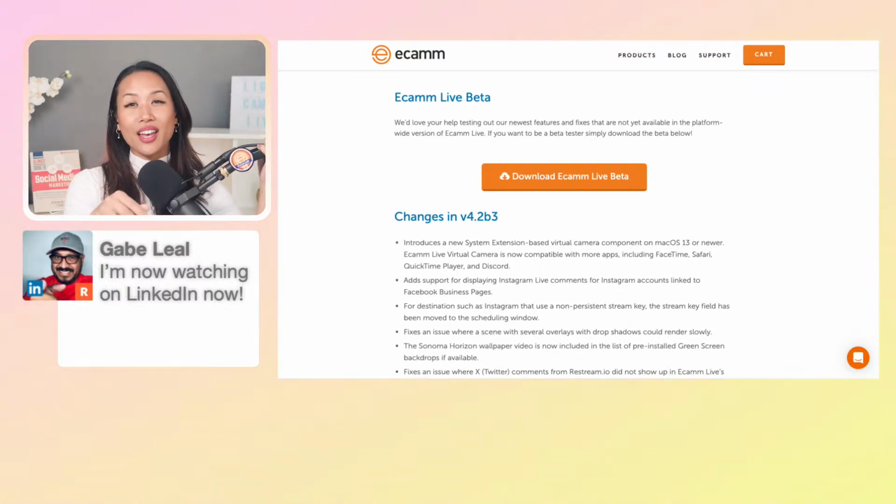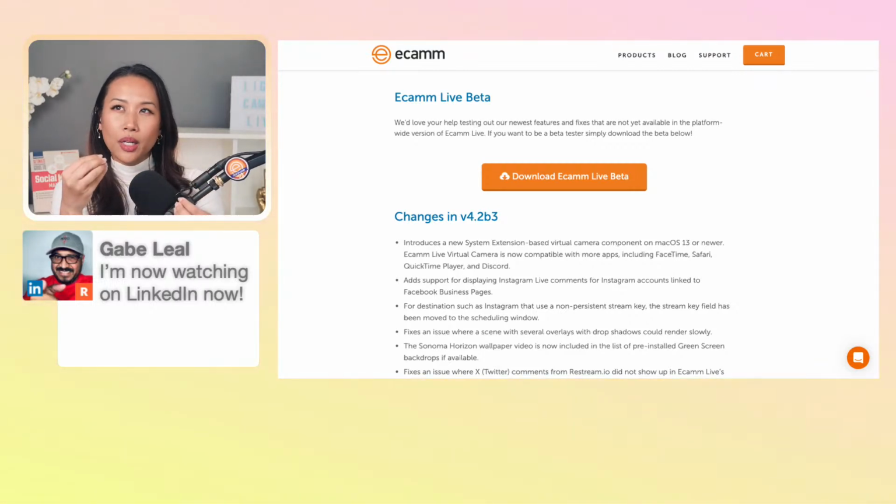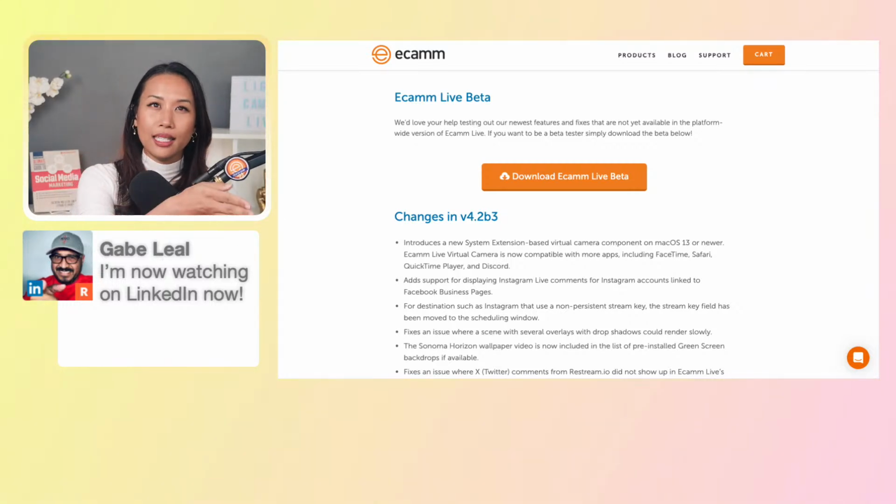So I'm very happy for the fact that virtual cam is going to be available on all those other different platforms. One of the ones that I wish was integrated and working a lot better would be Sessions and Ecamm Live Virtual Cam.